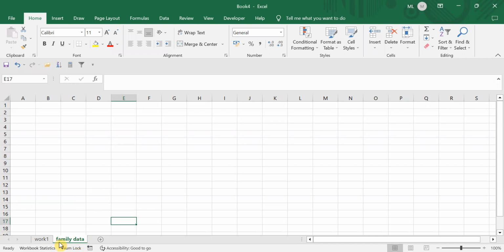Now, for example, family data. This is a worksheet wherein I have some kind of data. Now, when it comes to priority, the family data should appear first here. But what is the first worksheet that we have? Work 1, right? We don't need work 1 as the priority one. We want this family data to be in the first place.